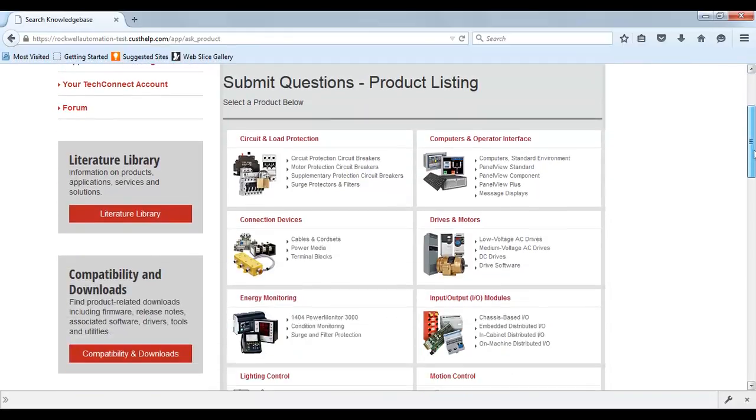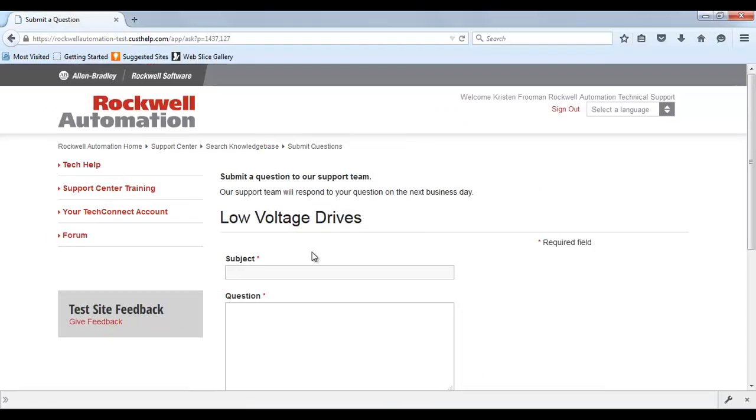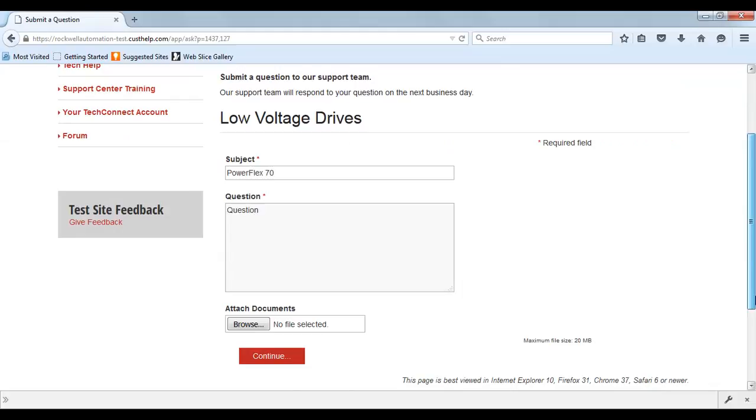You need to select a product you want to ask about. So let's go to low voltage AC drives. We're going to put PowerFlex 70 in there. Just put in your subject line and then go ahead and write your question. I'm just going to put "question" in there, but you would put in a detailed question. The more information, the better, because it's not real-time support. So you want to give the engineer as much information up front as possible.